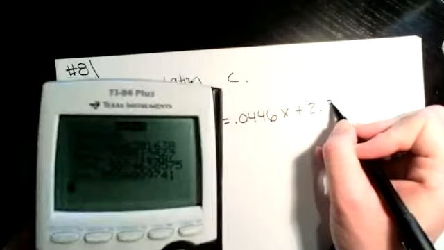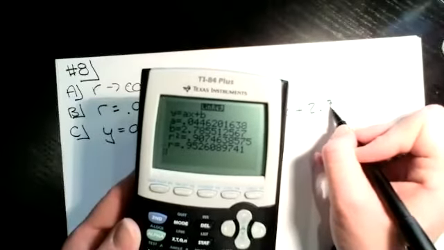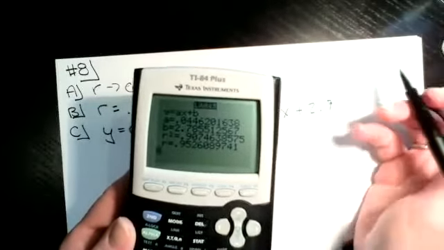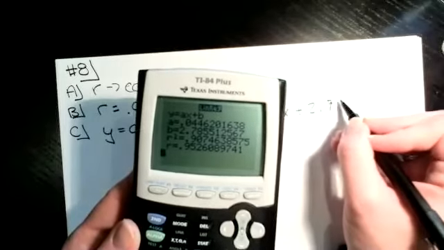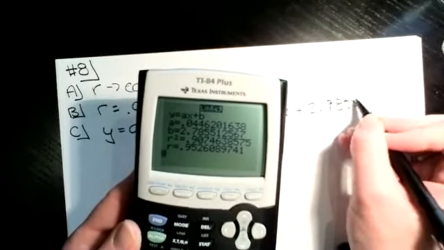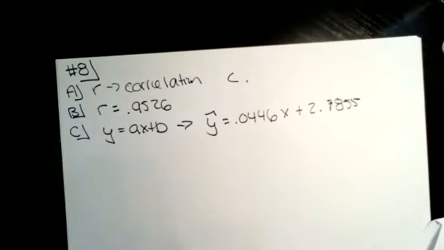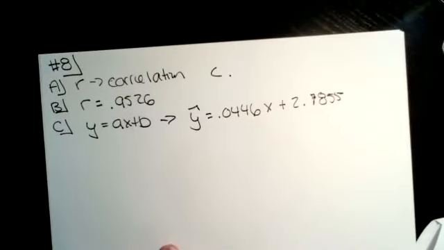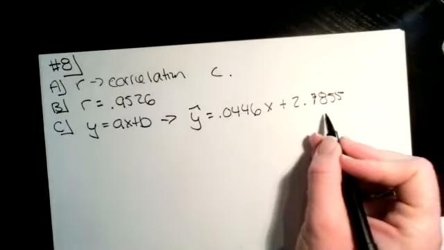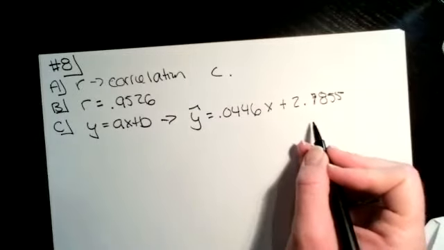So I'm trying to hold it so you guys can actually see it. 2.78551. So, okay, I can just leave it as that. Okay. So there is my equation. That's what we were just asked to find.